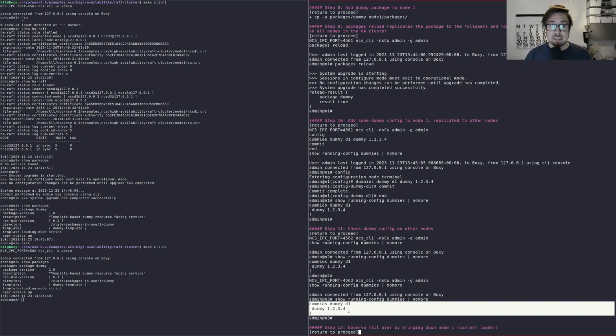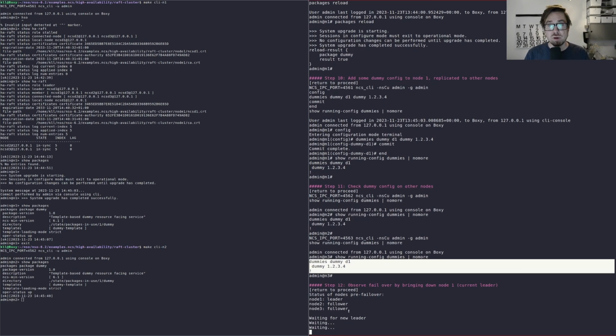The leader leads the transaction, computes the diff, and distributes the diff to the followers, which then apply it to their database. And so we have a uniform, consistent view across the whole cluster. Next, we are going to fail node 1. So let's just bring that down.